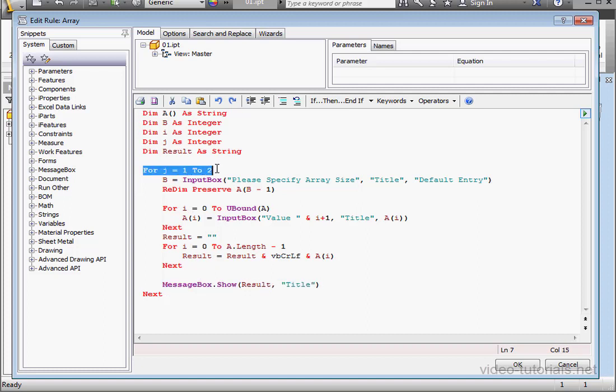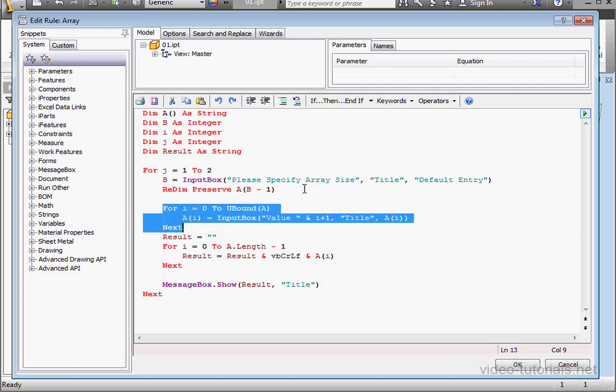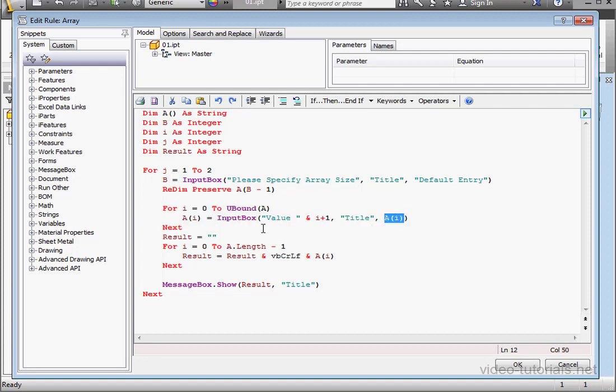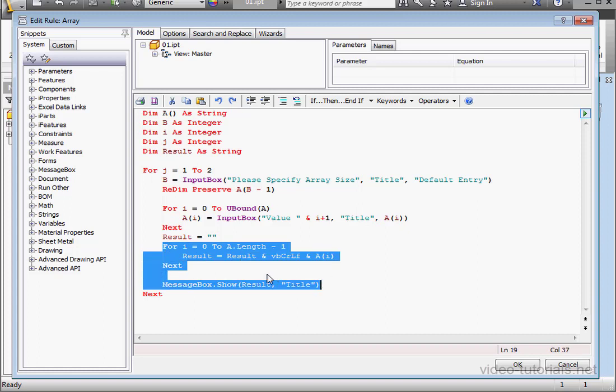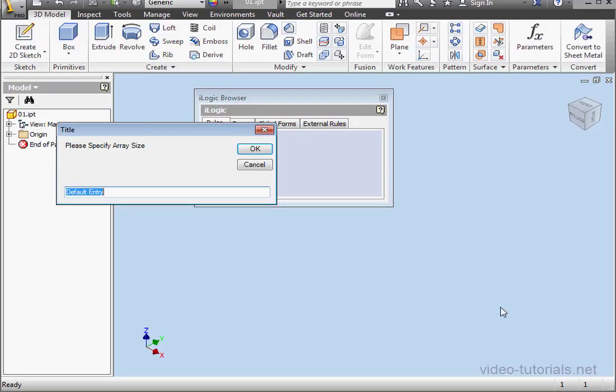In the second run of the for loop, the value will be reinitiated. The value stored in the array will be preserved. When we run the second for loop, the value will display in an input box. At this point, the user has the option to leave this value unchanged or to replace it with a new value. Lastly, the value is retrieved from the array and displayed in a message box. Okay, let's see how it works.